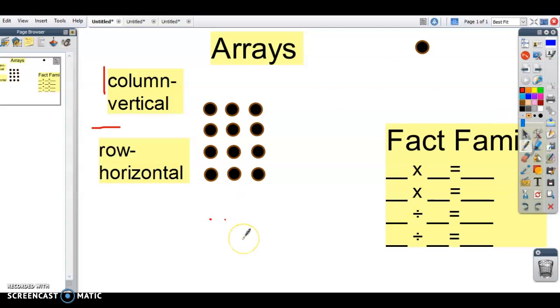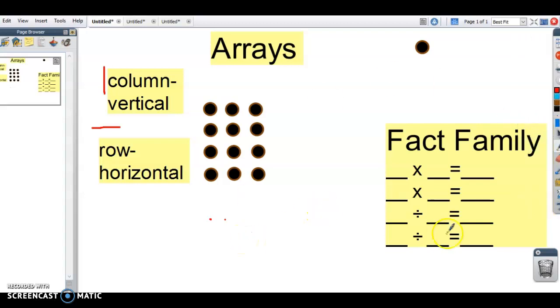All right, so we are learning about arrays this week and how that applies to addition, repeated addition, and then I'm going to apply it to the information we've learned about fact families. So this week in PathBlazer, you will be learning again about arrays. So let's go over that.